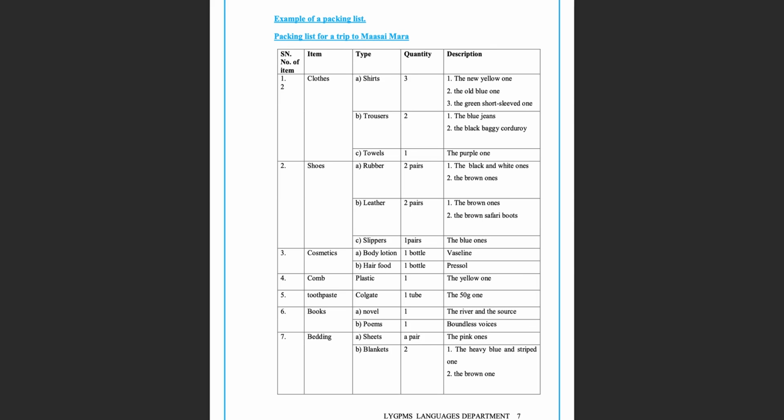7. Bedding: a) Sheets, a pair, the pink ones. b) Blankets, 2: 1, the heavy blue and striped one; 2, the brown one.